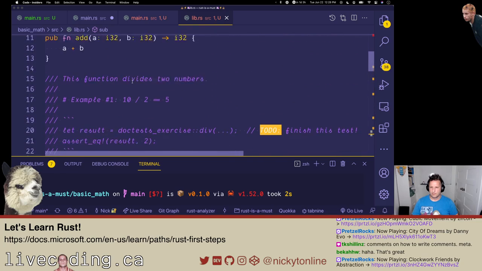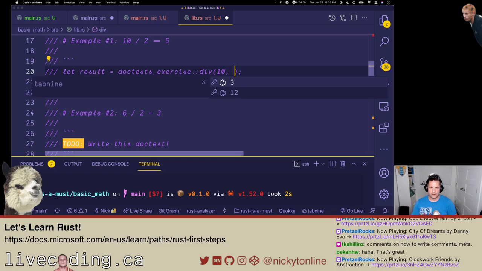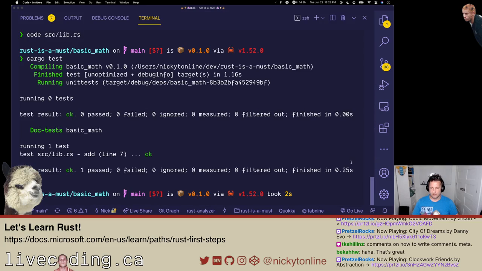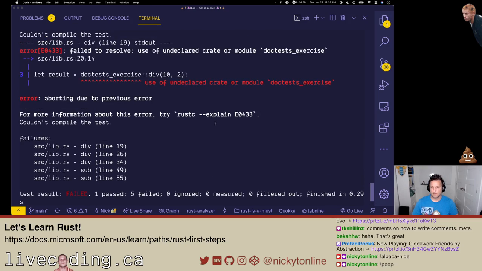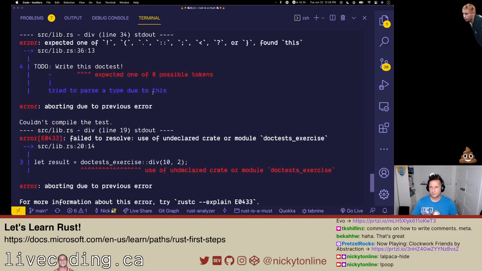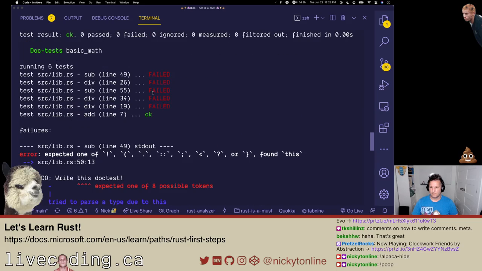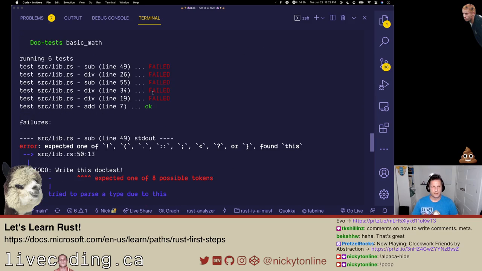So here we go. Example 1 to 10, to do: finish this test. Yes, I will. Okay, so let's do, for example, 10 divided by 2, and let's see what happens when we run this now. Clear that again. 10 divided by 2. Let's go up to the top and see where it started to fail. Fail, fail, fail, fail. Expected 1. Okay, I think I have to just write them all first, which is fine.